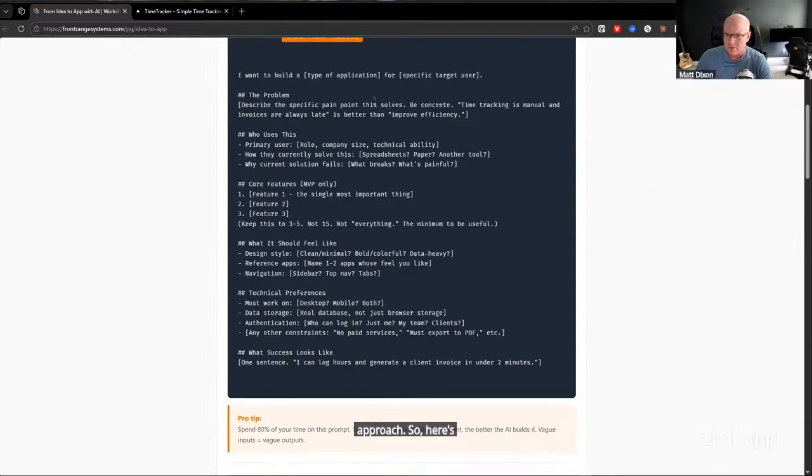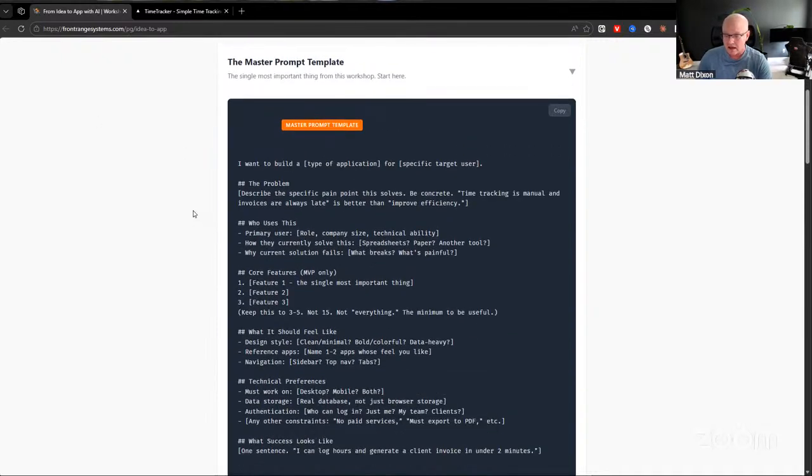So here's the problem. What problem does it solve? Who's it for? Who are the different roles? What are the core features? And what should be the look and feel? And any technical preferences. So are we building web apps, desktop, mobile, both? It should always be both, but you never know, right? Data storage, authentication, all those types of things that come into play when you're building a real-time app. Any questions so far? Does that make sense? Pretty straightforward.